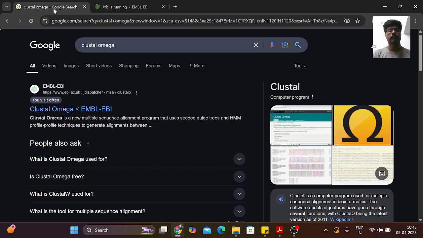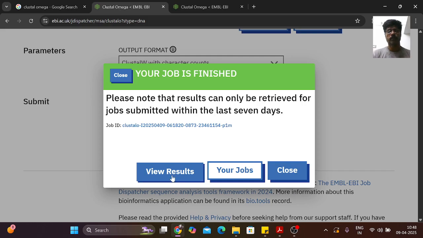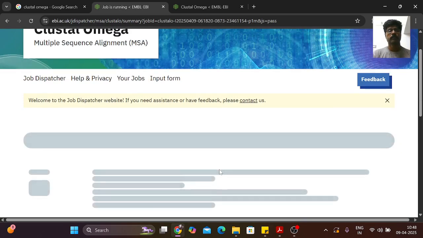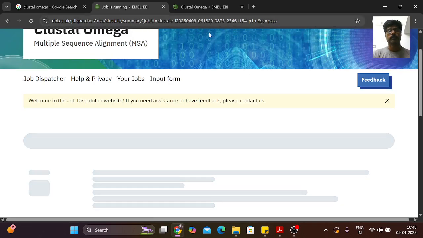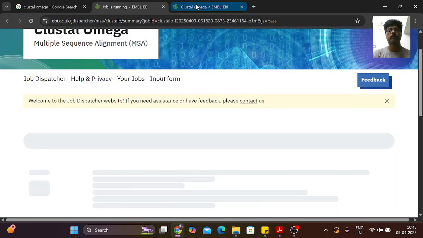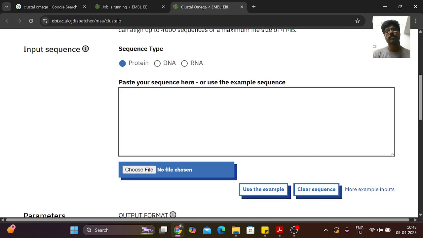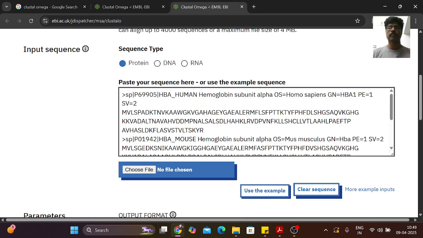Okay, I will show you another example. In between the gap, the results came. I have viewed the result. Waiting for the loading. So you can go for examples, right? For protein sequences, in the server page itself, they have given an option to use examples. I just click it for the demonstration purpose.